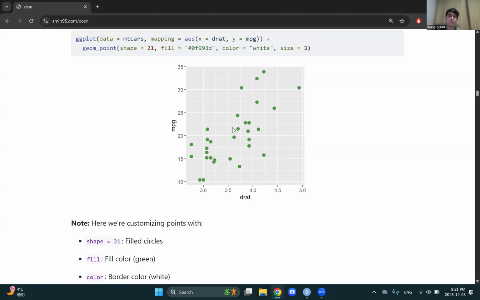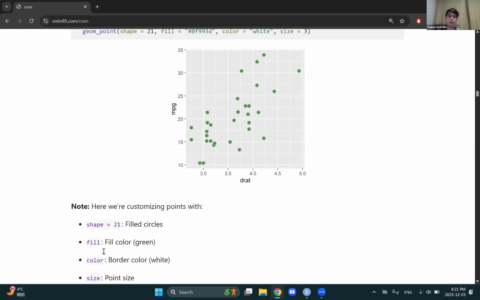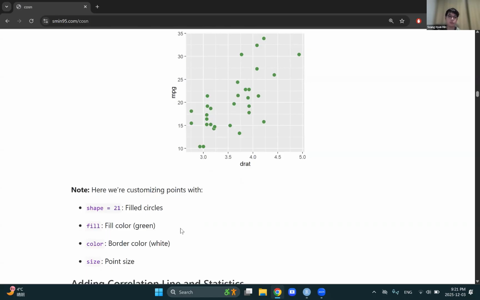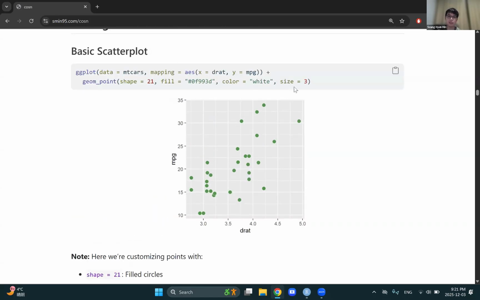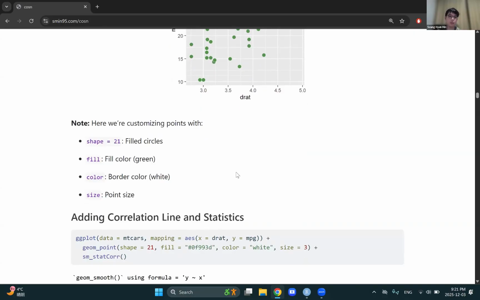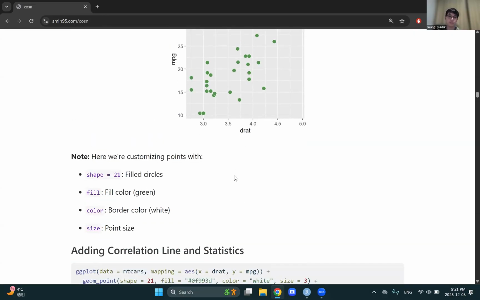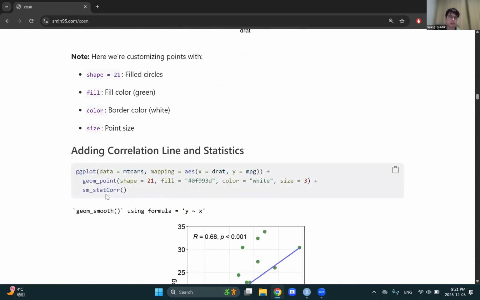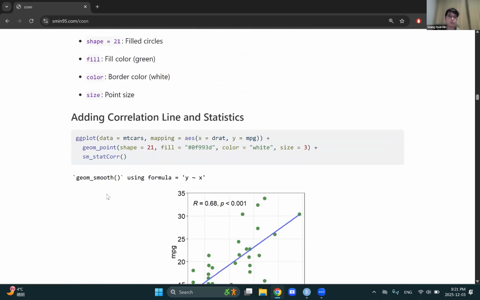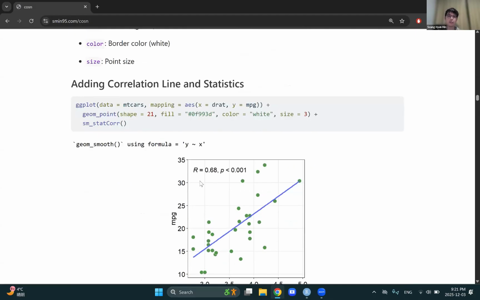point. We've also specified the border color of the point as white using the color argument. And finally, we have specified the size of the points by setting the size argument to 3, all within the geom_point function. So that is the classic ggplot2 figure with its gray background and major and minor grid lines. Now, on top of this figure, we can add correlation statistics using the function called sm_stat_cor. If you do this, it automatically adds the statistical result as well as the regression line.